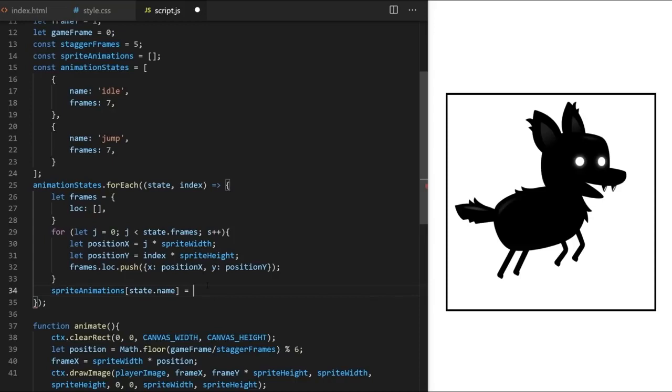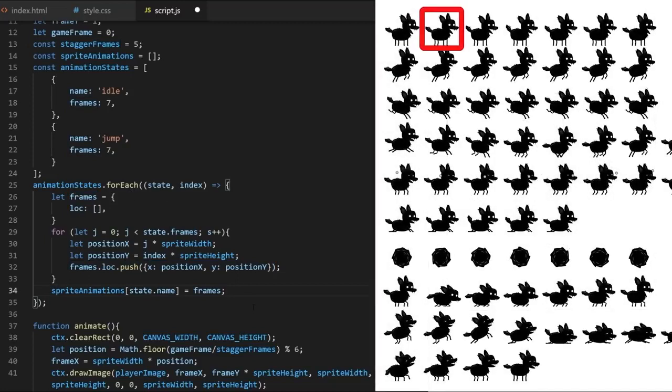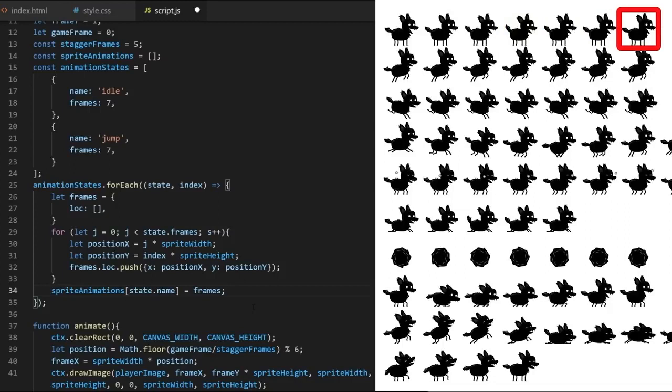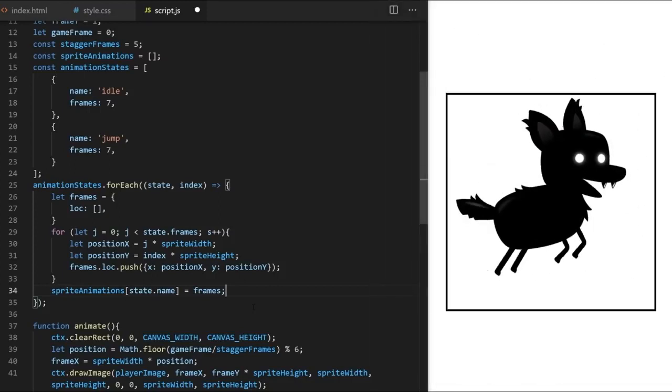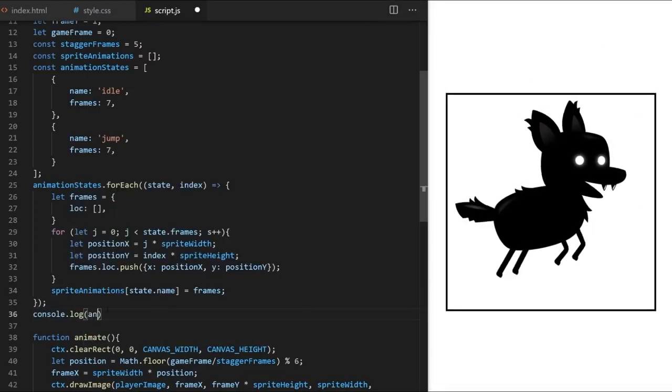I'm saying create a new key, new property in spriteAnimations array, call it idle, and its value will be frames from line 27. Frames object contains loc array, which I just filled with 7 objects that contain X and Y properties for each frame in this animation. That's it. We created a data structure that maps locations in my sprite sheet. I can console log it now.